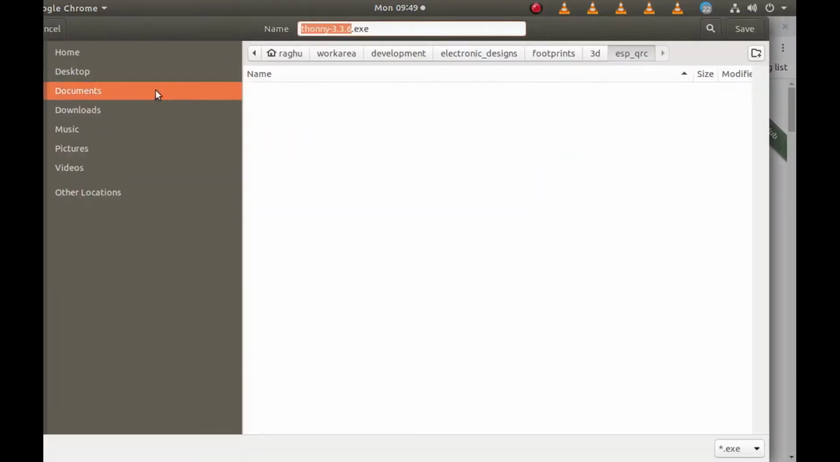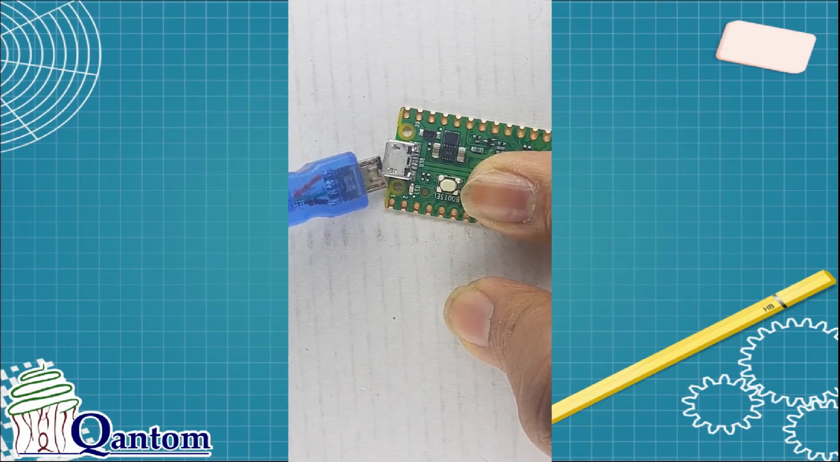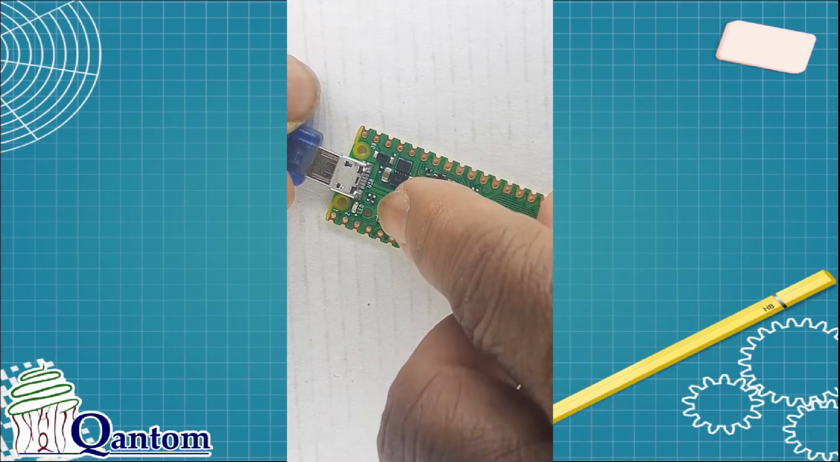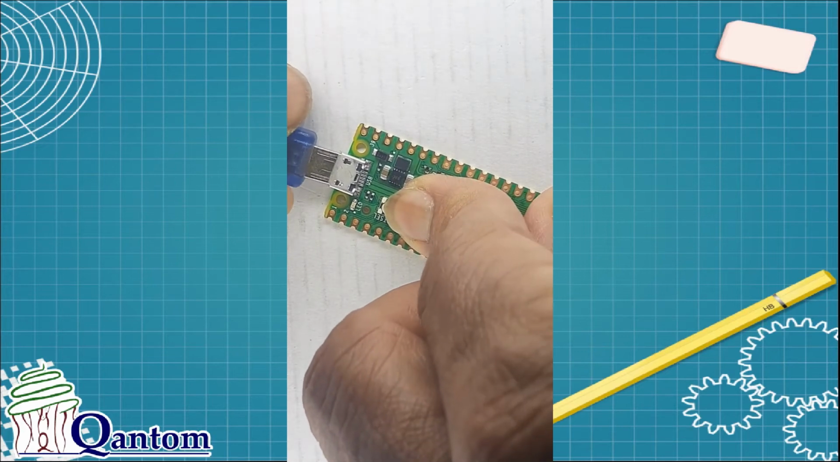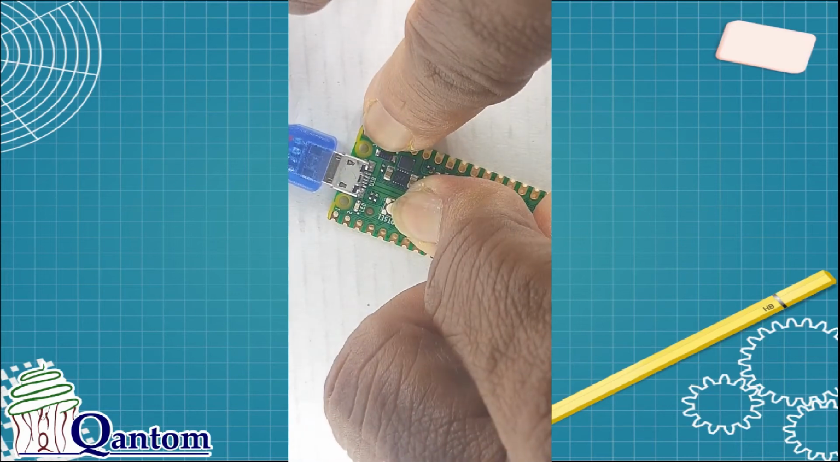Now that we've installed Thonny, let's load MicroPython onto the Raspberry Pi Pico. First of all, start the Pico in bootsel mode. To start in bootsel mode, press the bootsel push button and keep it pressed. Now, plug the micro USB cable into the Pico. Of course, the other side of the micro USB cable must be inserted into your computer's USB port. After a couple of seconds, release the bootsel push button.